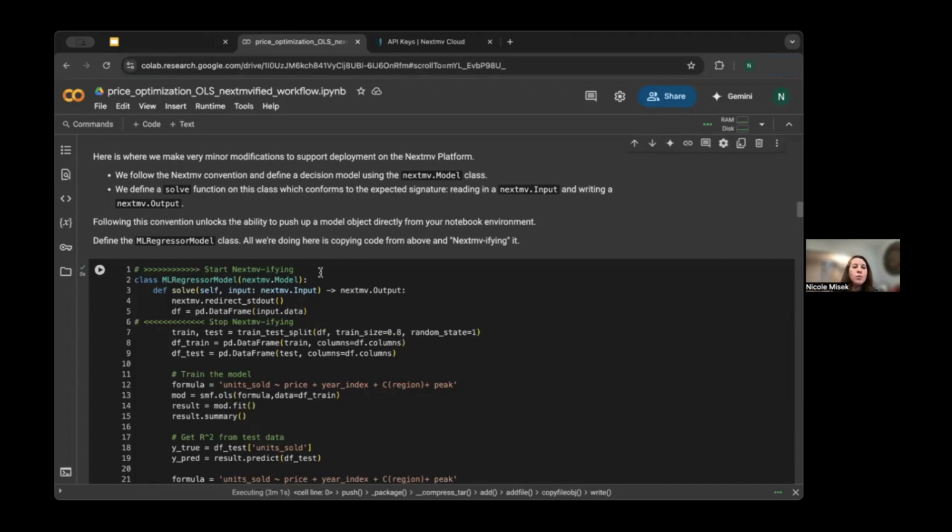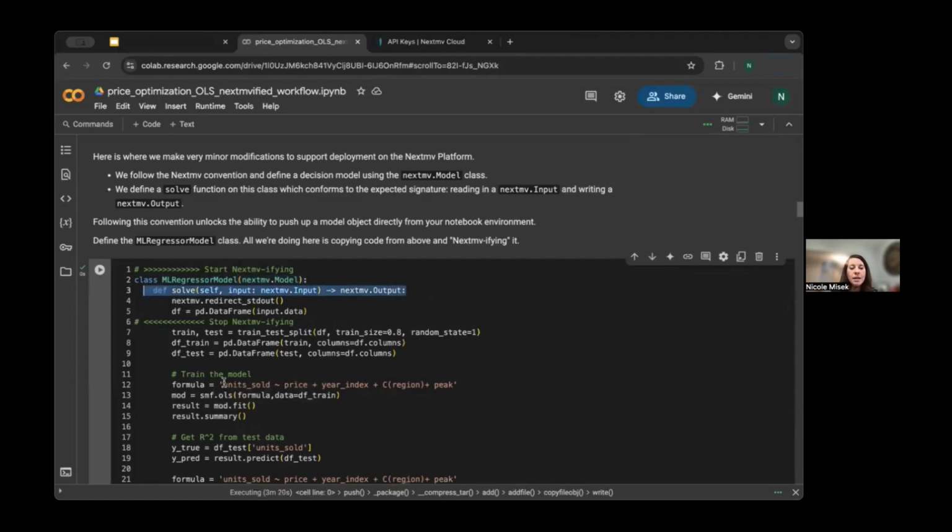So to do this, we're creating a class which is called the ML regressor model class. You can call this whatever you want. The only important part here is that it inherits from the Nextmv model class from the Nextmv SDK. This class also has a solve method that we're defining on it. That solve method conforms to this signature of receiving a Nextmv input and writing a Nextmv output.